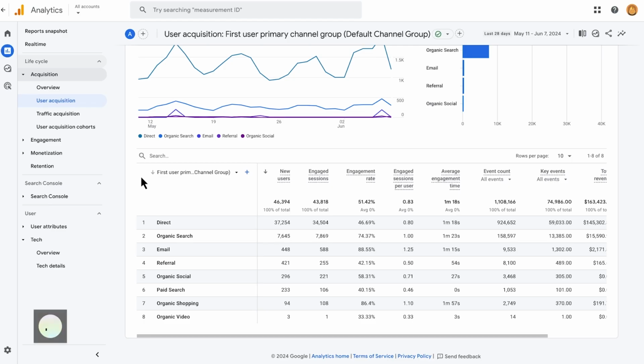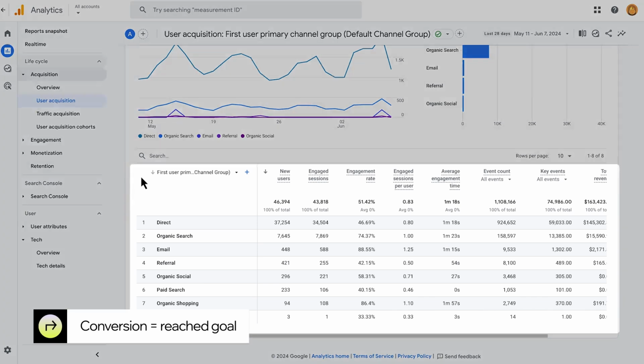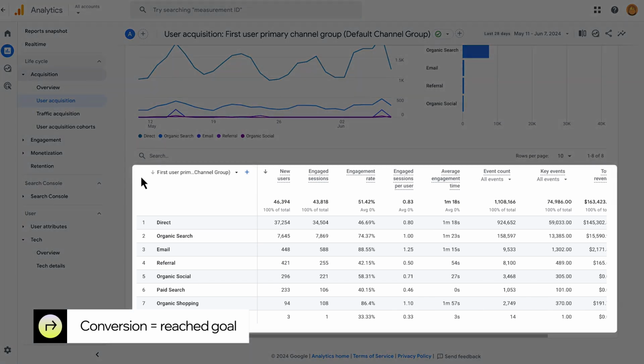So this report is great if you want to know users' first touch points, and if they converted within the last 30 days, then the first touch point gets the credit. In simple terms, this report tells you where new users are coming from and what marketing activity has led them to the site.